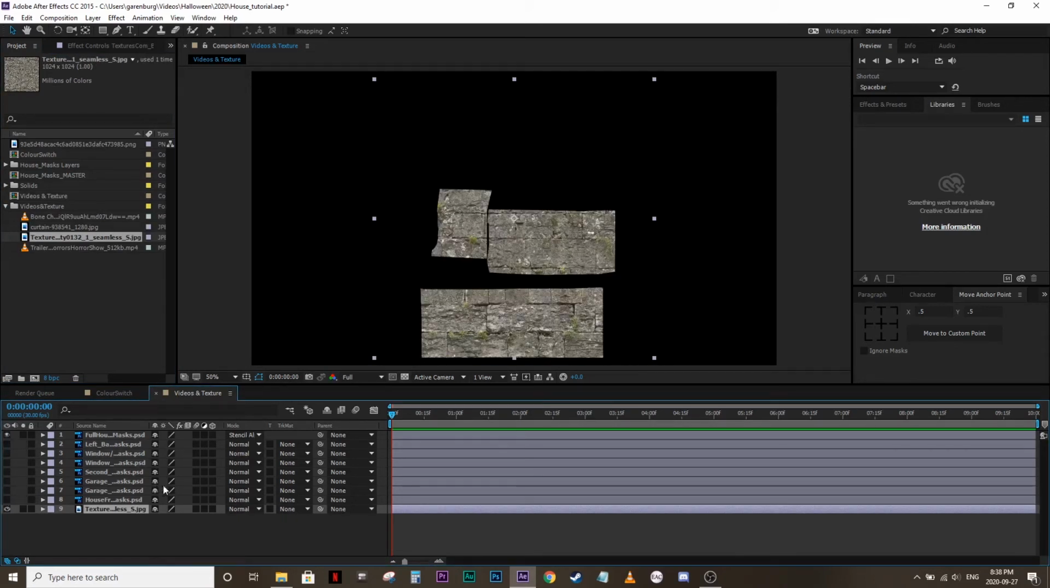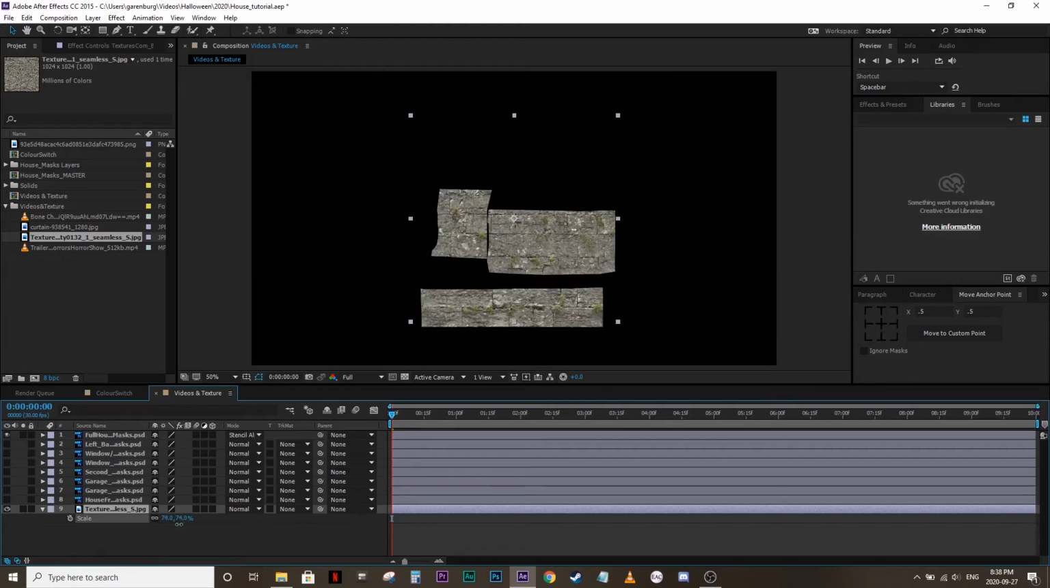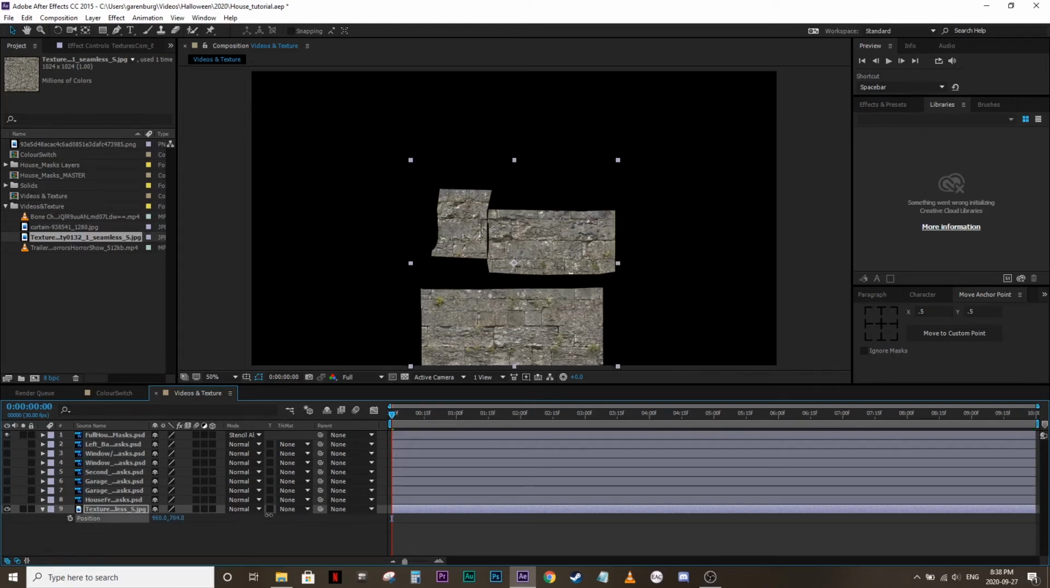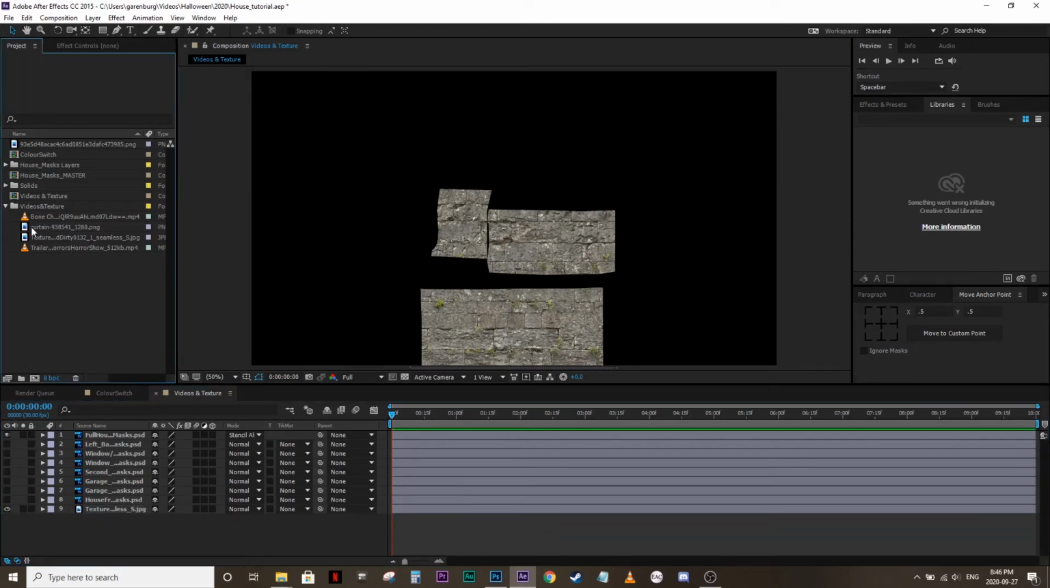I'm just going to press S on the stone layer to bring up the scale control and bring that down so it's just covering the visible areas. And I'll hit P to adjust the position so the whole house is covered. That looks pretty good. Next, I like to frame my video clips with theater curtains just to add a little flavor.